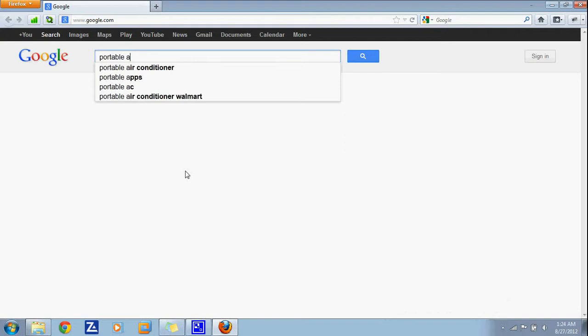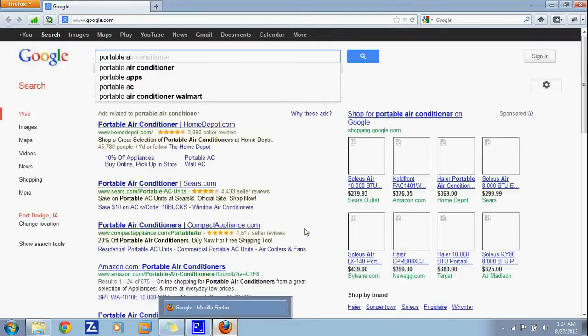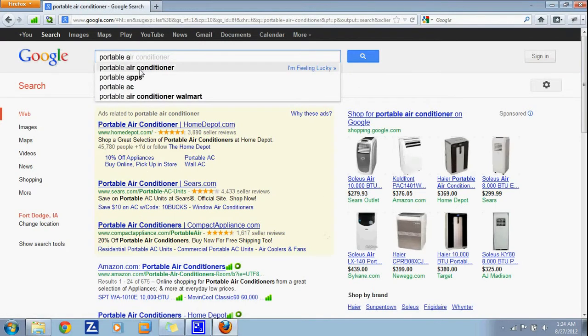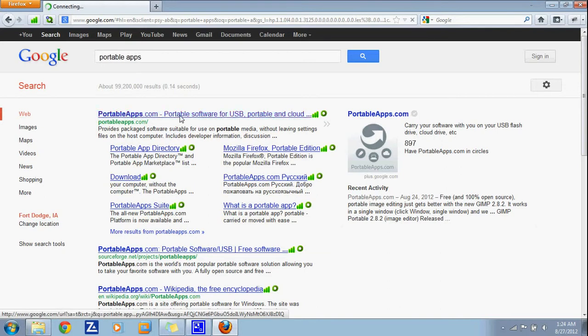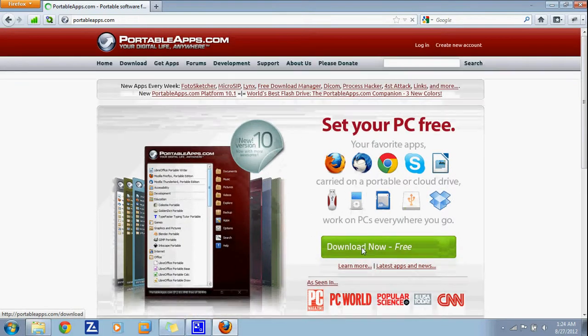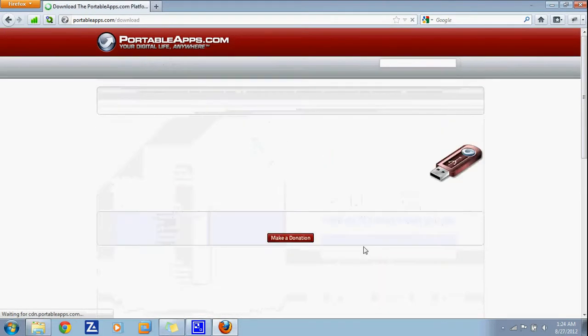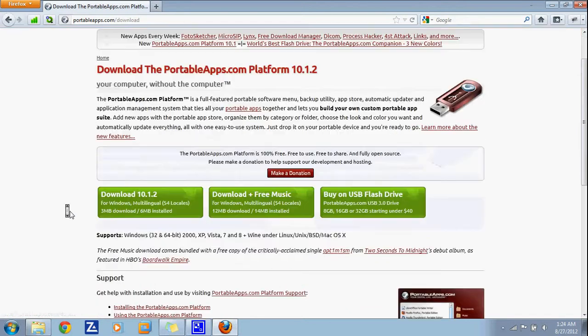Now, what Portable Apps is, the best way to describe it, is a start bar for any Windows computer. Now, I know you're thinking, what? But you'll kind of get what I'm talking about here in a second. So we're going to go ahead and download it. Download 10.102.